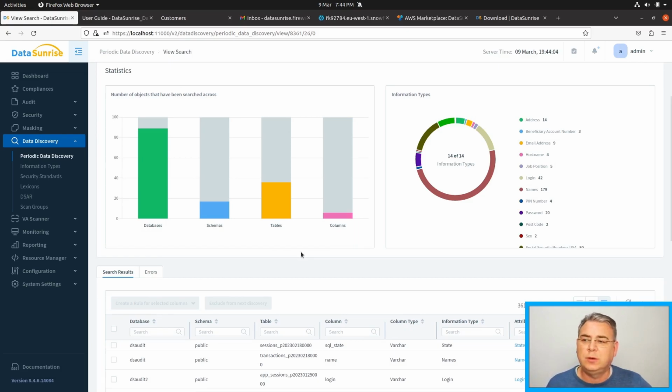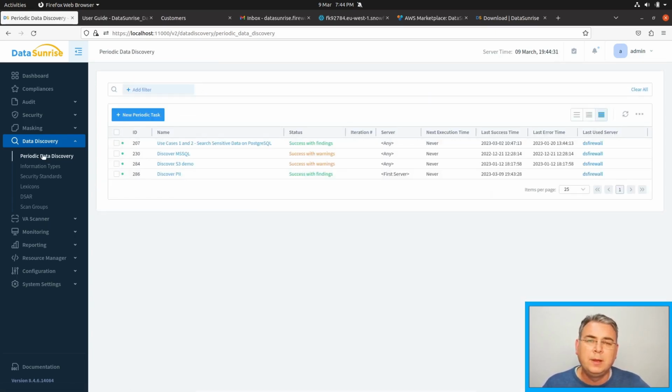We don't need to search specific values here, or specific attributes, but if we identified, let's say, addresses and names, then it means that another user of Data Sunrise, like a lawyer or a database operator, who will use our DSAR feature, will be able to identify this information with particular values. Okay, so this is connected to the periodic data discovery.